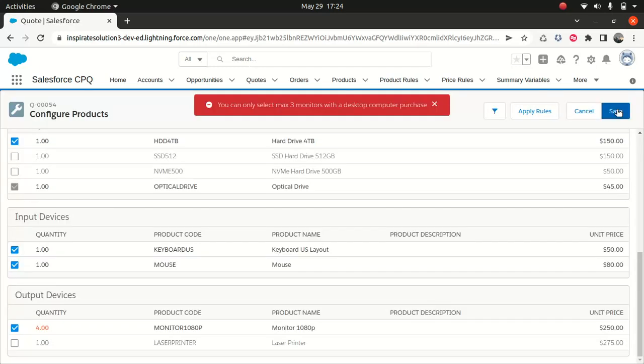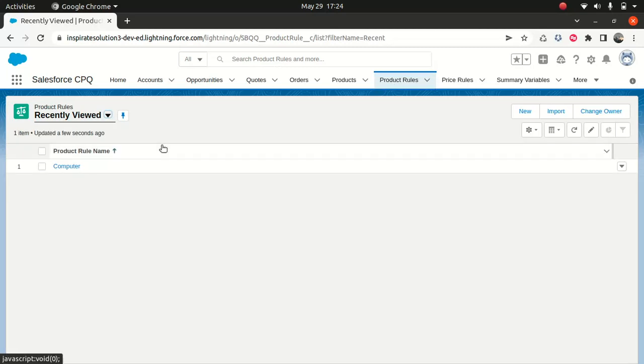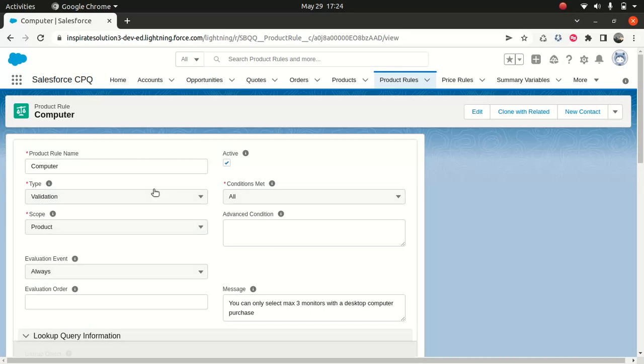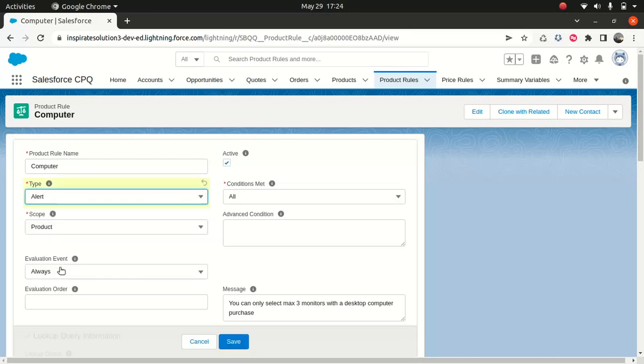Okay. So as a business, you decided that's not a very good way to configure things. We want to give the flexibility where we want the sales rep to see the message, but we shouldn't be stopping them from saving it. So in that scenario, we're just going to go for an alert rule. The way to configure it is pretty much the same. I'm going to change the same rule and change the type to alert. So I'll just go from validation here, and go to the alert.